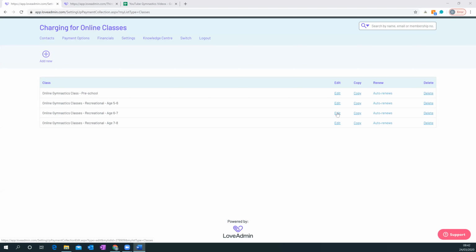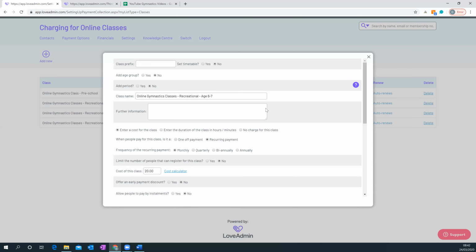If I just click into edit and pick out the most relevant settings here. So we give the class a name, and we put in a cost for the class. Here I've got this set up as a recurring monthly payment. The cost is £20, but if you're in the US, it could be $20, or in Europe, €20.